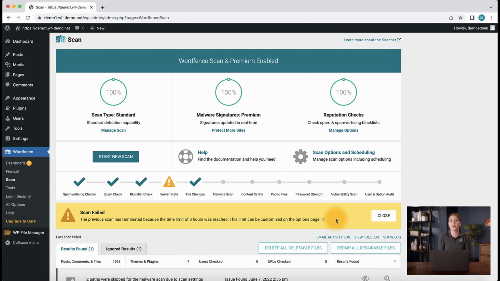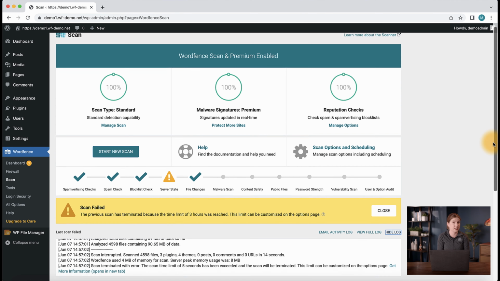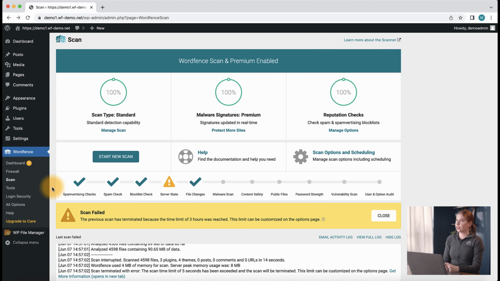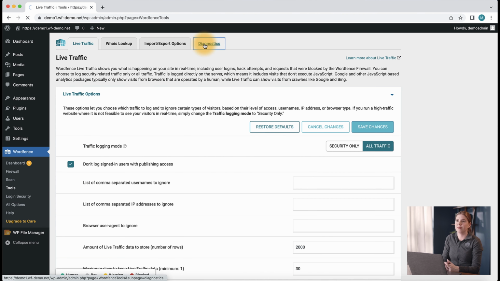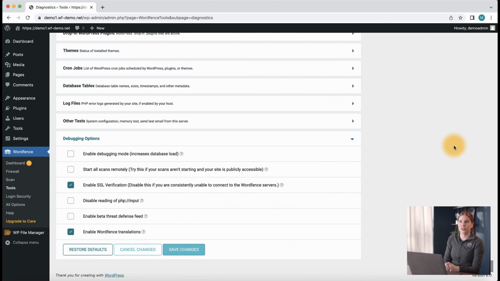While running scans, we recommend having the show log option enabled so you can get more insight into any scan issues you're having. The first place to go if your scans are failing and you're unsure of the reason is the Wordfence Tools Diagnostics page. Here, we want to go to the Debugging Options area at the bottom of the page and enable the Debugging Mode option. This setting is important to have enabled while you debug your scans and is the most helpful option to use to provide you and our support team information while debugging your scan issues.